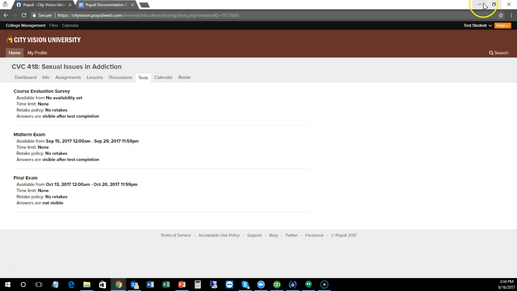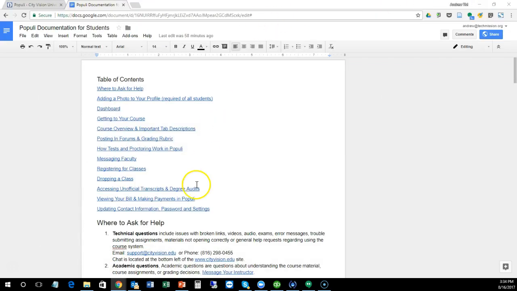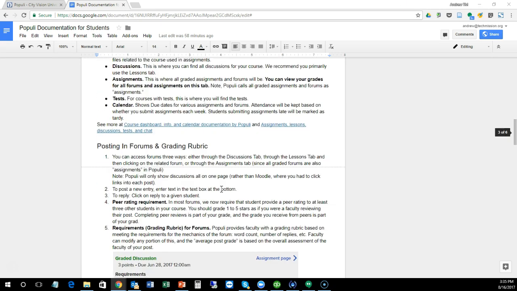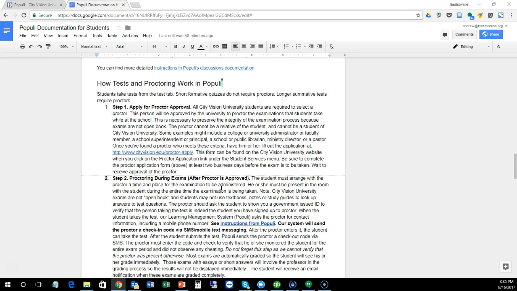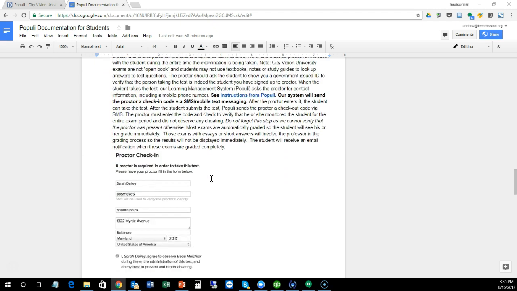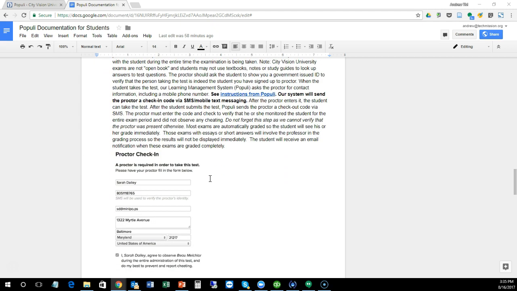Now, one thing that I want to emphasize also is how we're doing proctoring has changed, and this is a pretty big change. Just like before, your proctor has to get approved in advance. The way the proctoring system works is it all works by mobile phone. So you're going to need to get a proctor that has a mobile phone.